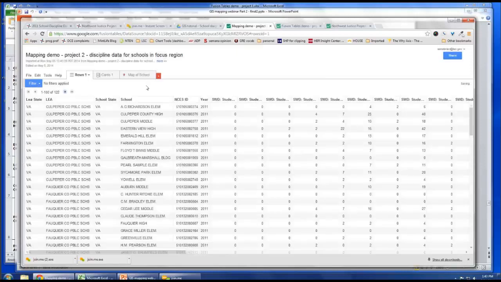And here it is. So this LEA, this means the school district that it is in, the school state, the school name, and the school ID number.